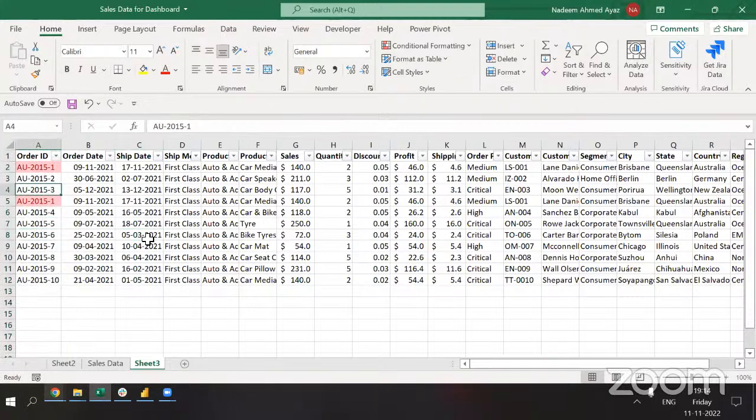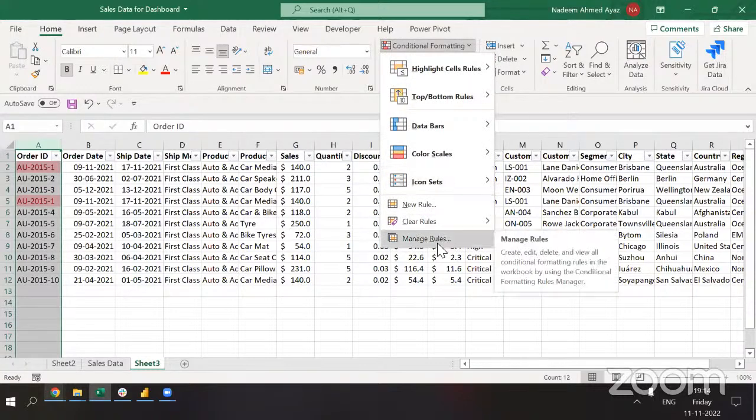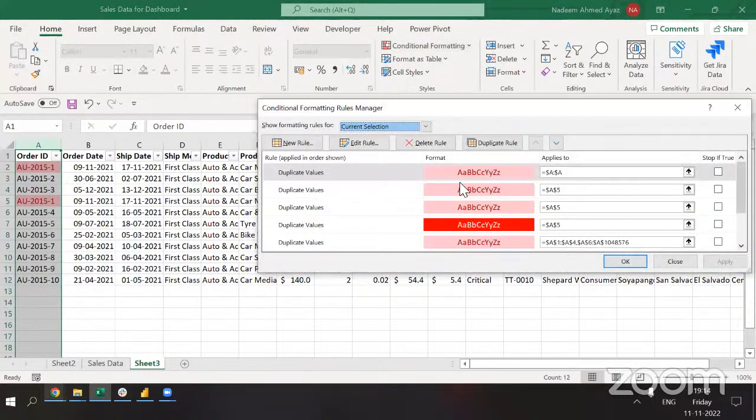Now, is there a reverse way of doing it, where I don't want duplicates to be highlighted? Can you find only uniques? Yes, that is also possible. But for that, you need to do a little extra. That is, you need to go back and create a new rule of your own.